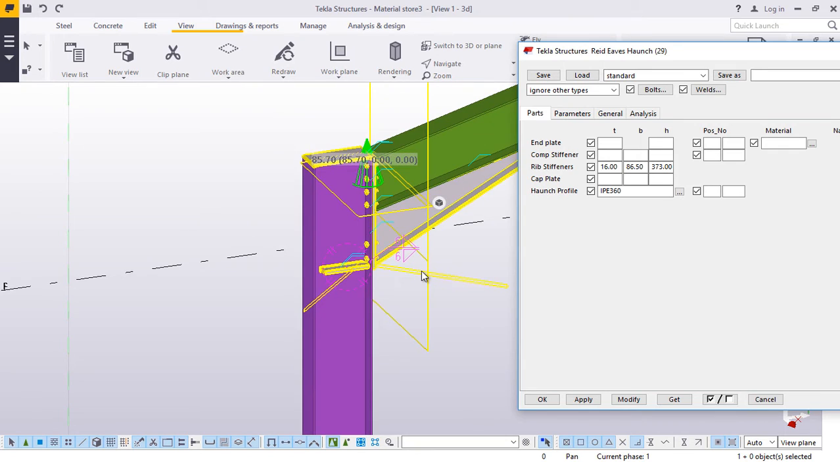Double click on this. Go click on that. We have rib stiffener, and we have two stiffeners here, this and this.